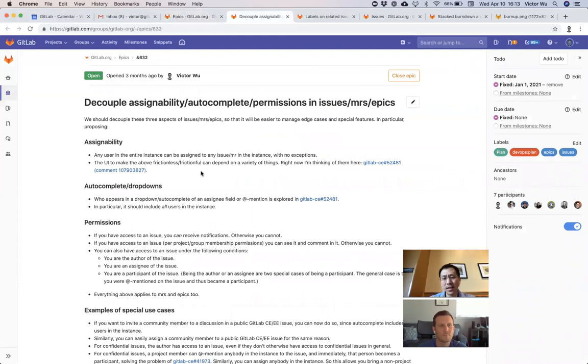you say you want to assign an issue to a contributor that's outside your project, like a community contributor, but you want to assign them to a confidential issue, for example. And like these weird edge cases, right? Why would you even do that? But you should be able to support that. And so there's all these things.